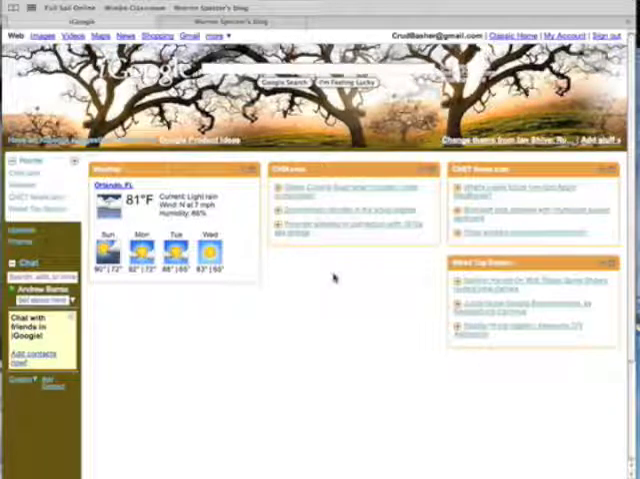What we're going to do now is add some gadgets to this page. As you recall, we created this one and just used the defaults, but we're going to add a couple of other gadgets ourselves. To do that, we come over here to add stuff.